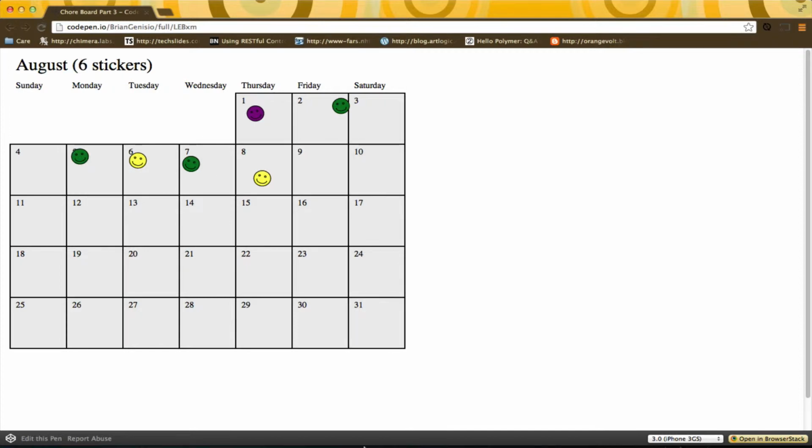Like a real sticker board, I want to simulate a bit of randomness so when the sticker is added, the placement is anywhere within the day and offset just a bit. The colors are different as well because the stickers come from a sheet next to the calendar. So how do we do this using D3?